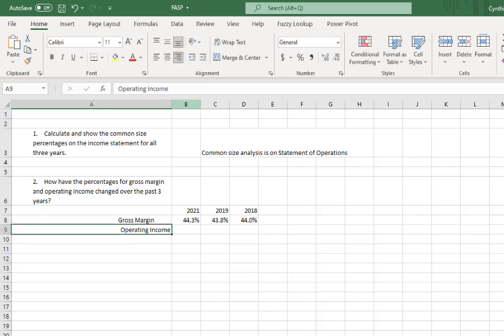I don't know why it won't right justify. I think because... I don't know what I did here. Oh, well, let me clear it out. Clear contents. I like things neat.